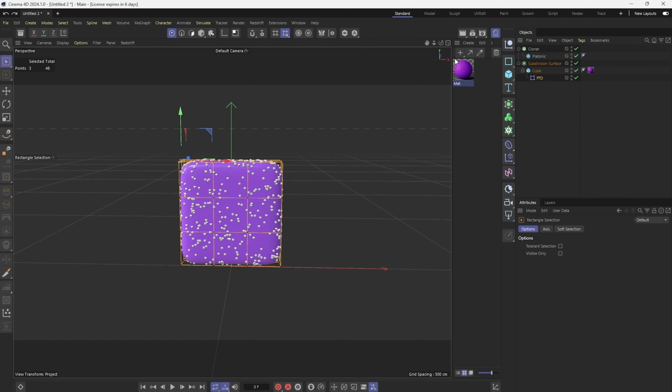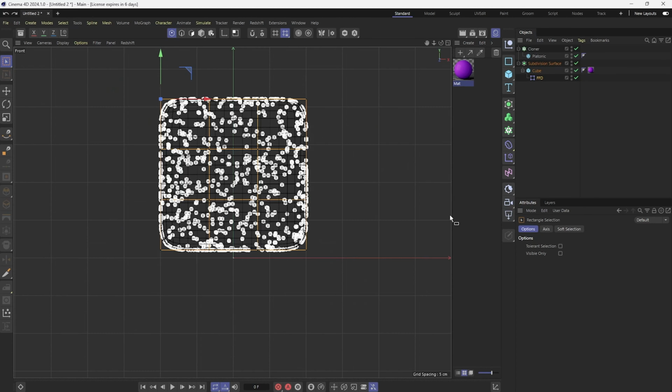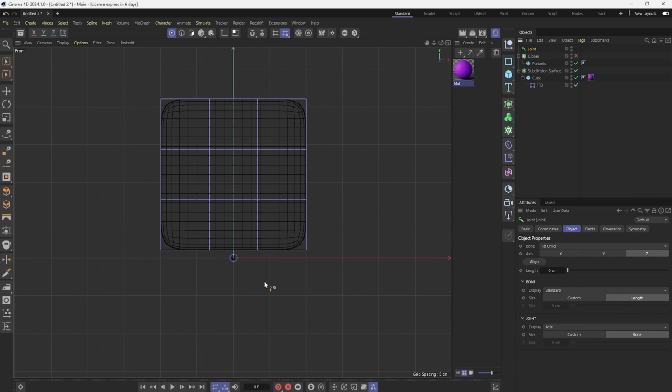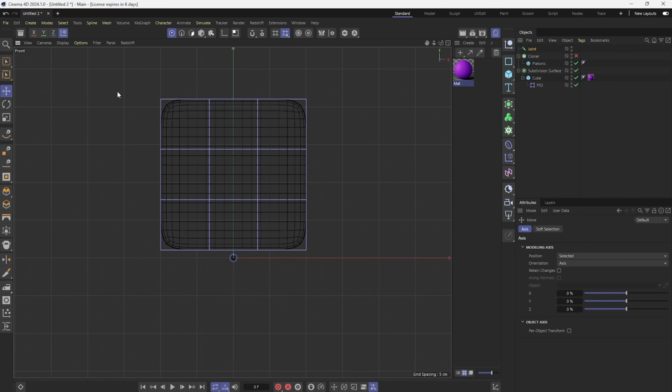I'm just going to get started by going to my orthographic view. And I'm going to make this rig kind of special because I want it to have movement so that it looks like these points on the sides are like arms and legs. So I'm going to go to character and then go to joint. And that made a joint. And go to my object mode and move it to the center.